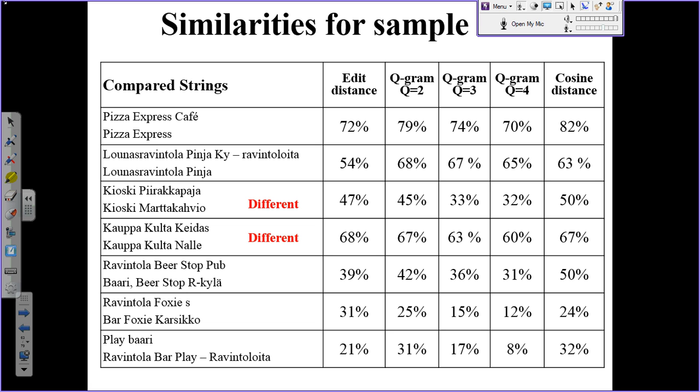These are now simple measures. This is edit distance, some Q-gram measures, and we have some cosine distance. Okay, this seems to be not coming from the previous example, but anyway.